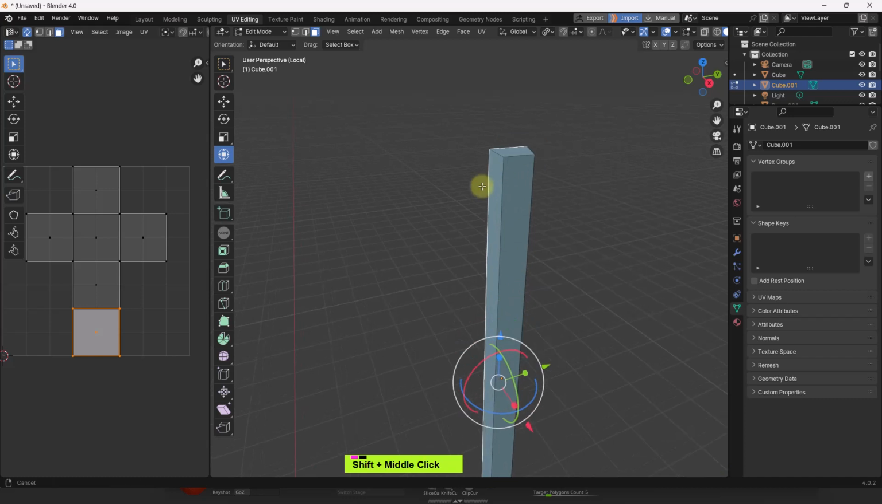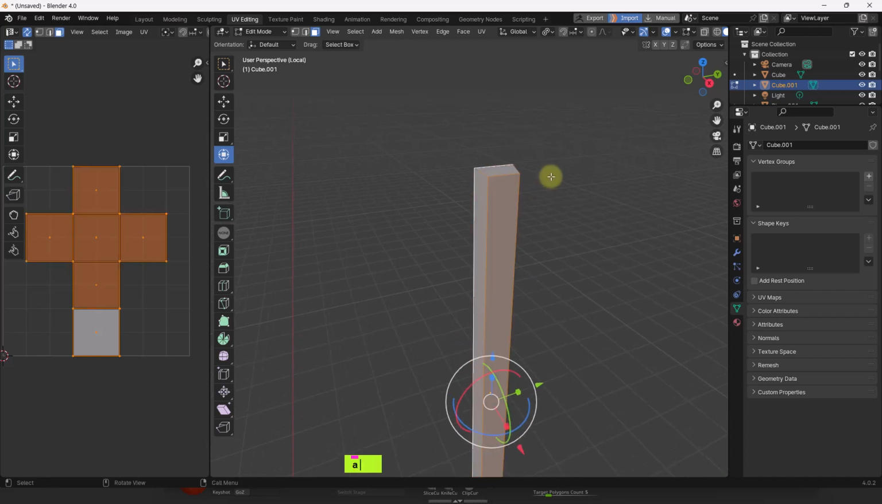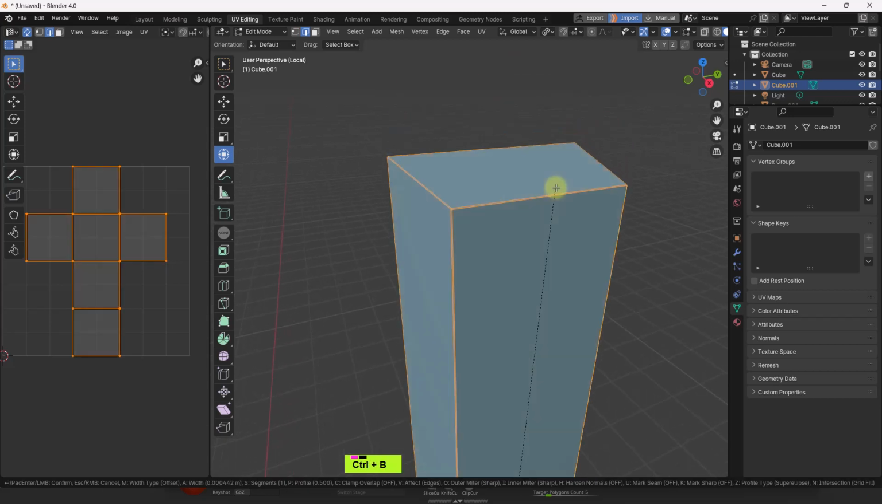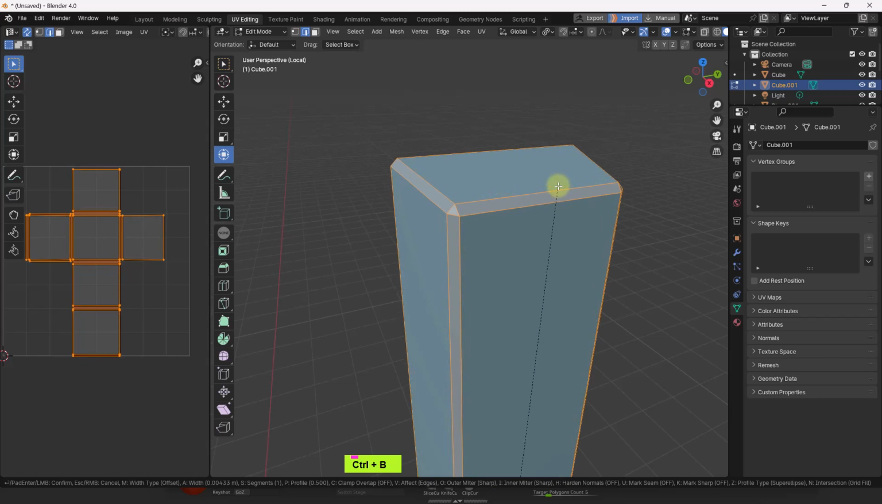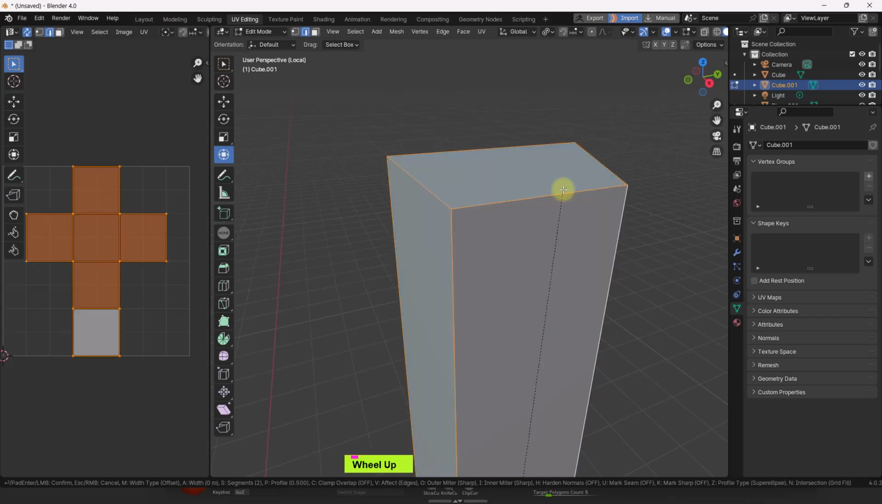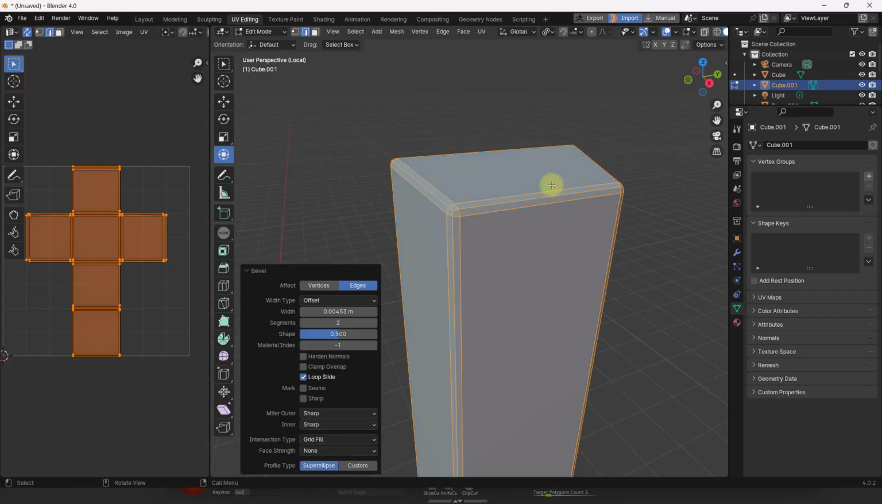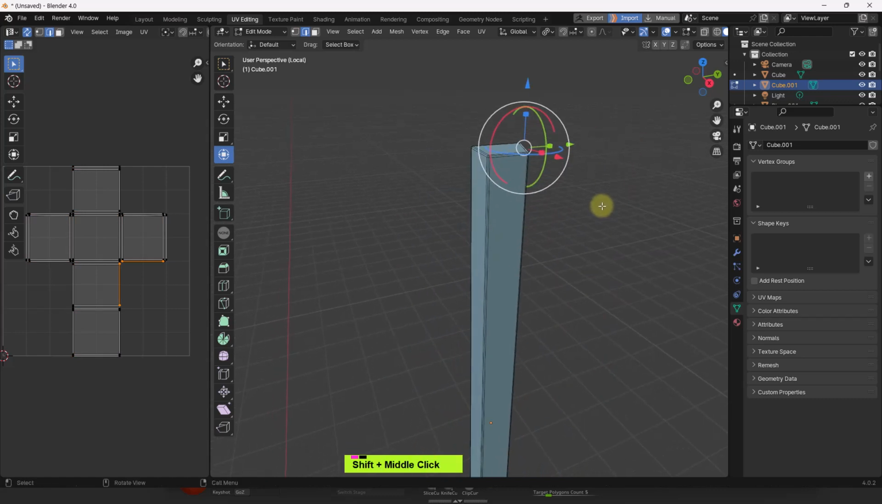So we are still in edit mode. We can select all the edges, Control B. But let me look a little bit closer, Control B, and adding up to this. However, this is not working perfectly because we have a triangle there, but if we subdivide it further, then we can get rid of those triangles, and that is adding up and creating more supporting geometry. Okay, so there we are.